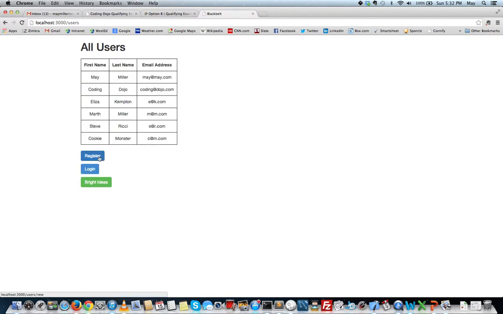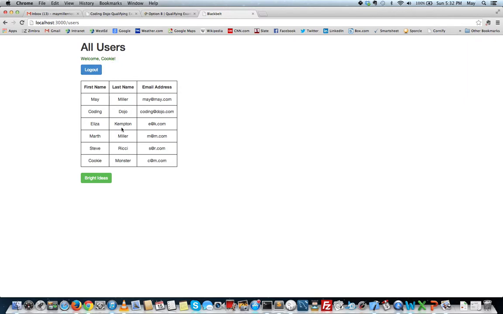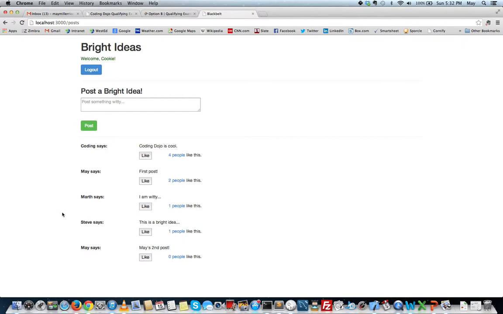I can show if I log out what happens. I can go and log back in here. Here's my login page. So we'll say Cookie Monster. Good. So Cookie is logged in. Okay, so that's login and registration. Now I'm going to go to the Bright Ideas page, which is the wall.